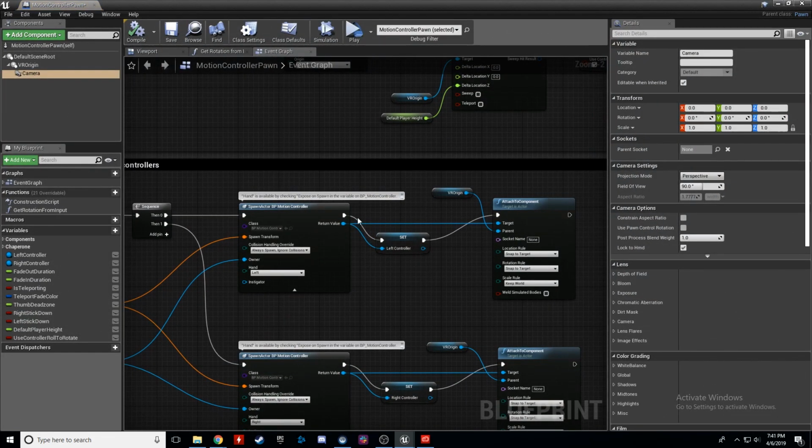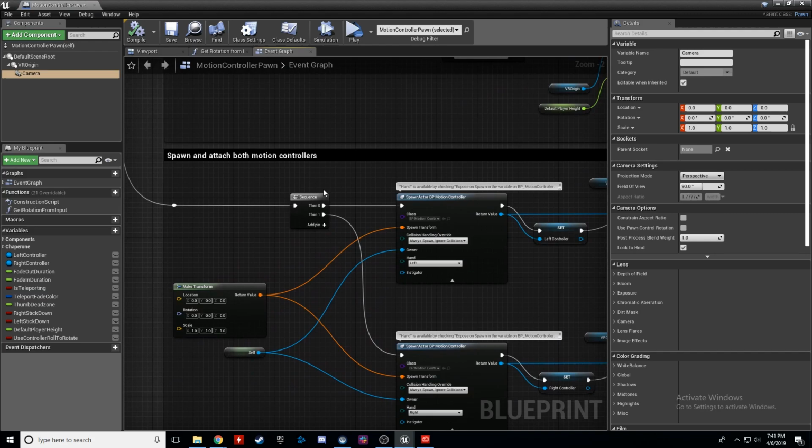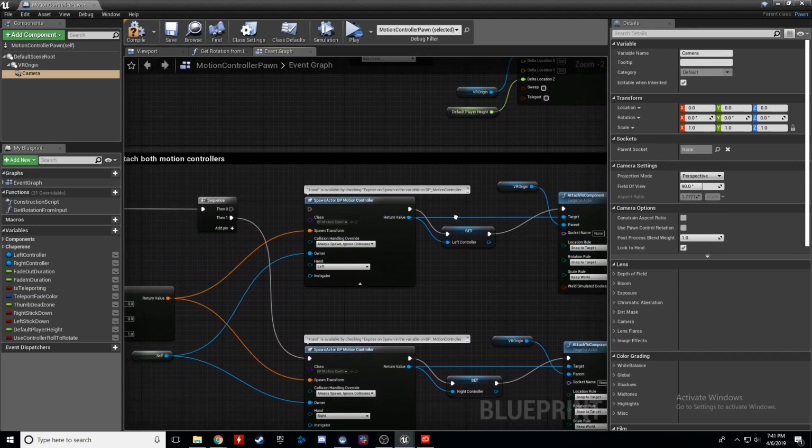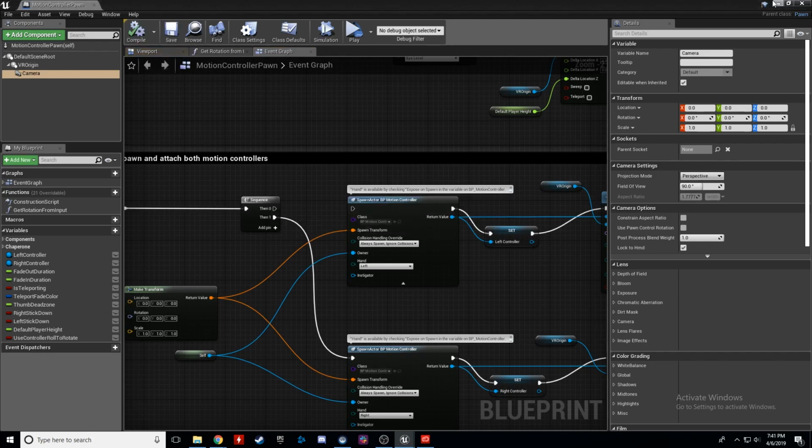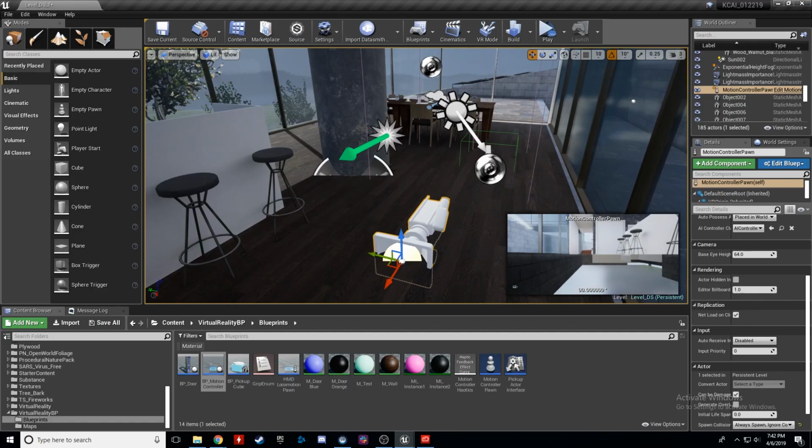So first things first, I'm going to Alt left click this left controller. I'm left-handed. I want that device in my left hand. So I'm just going to compile, save, and if we were to play in editor right now, we would see the right hand show up, but the left hand would not be there.